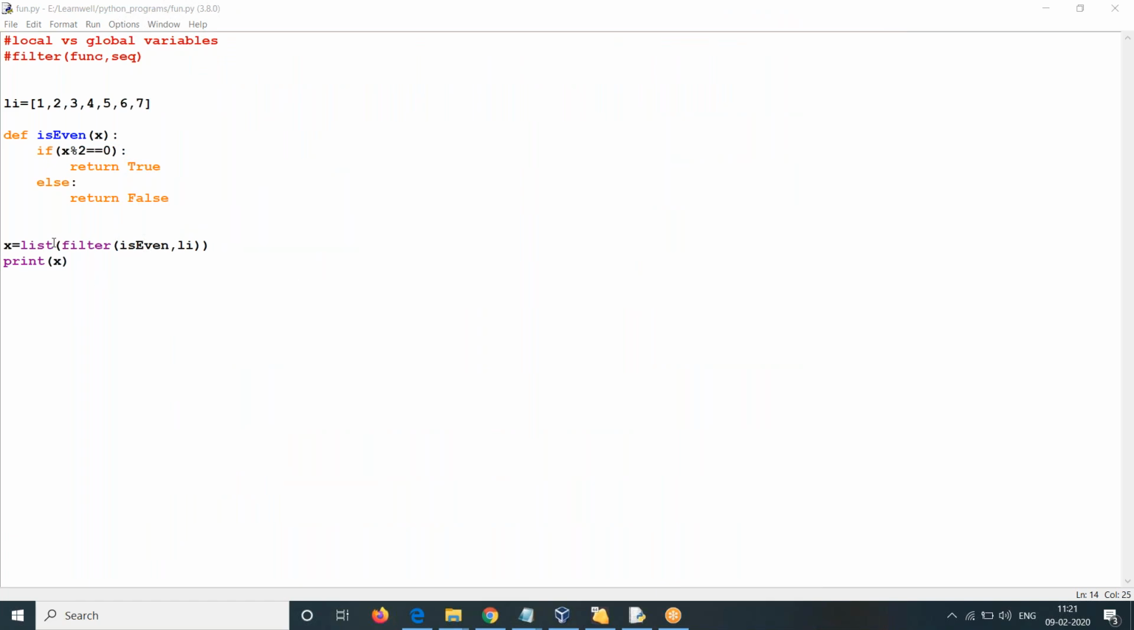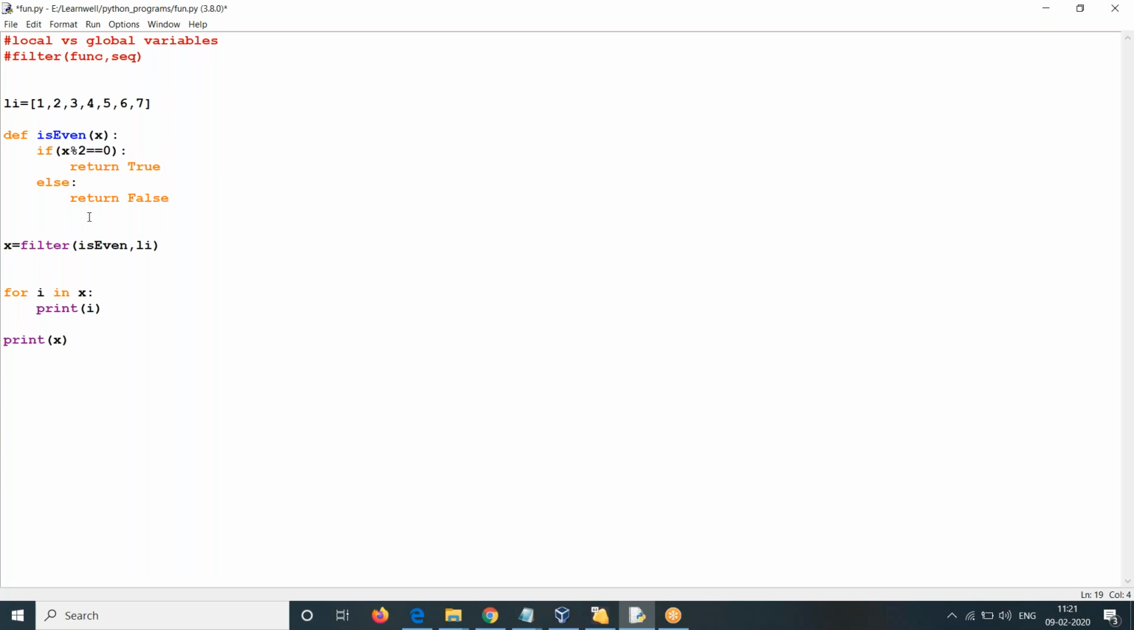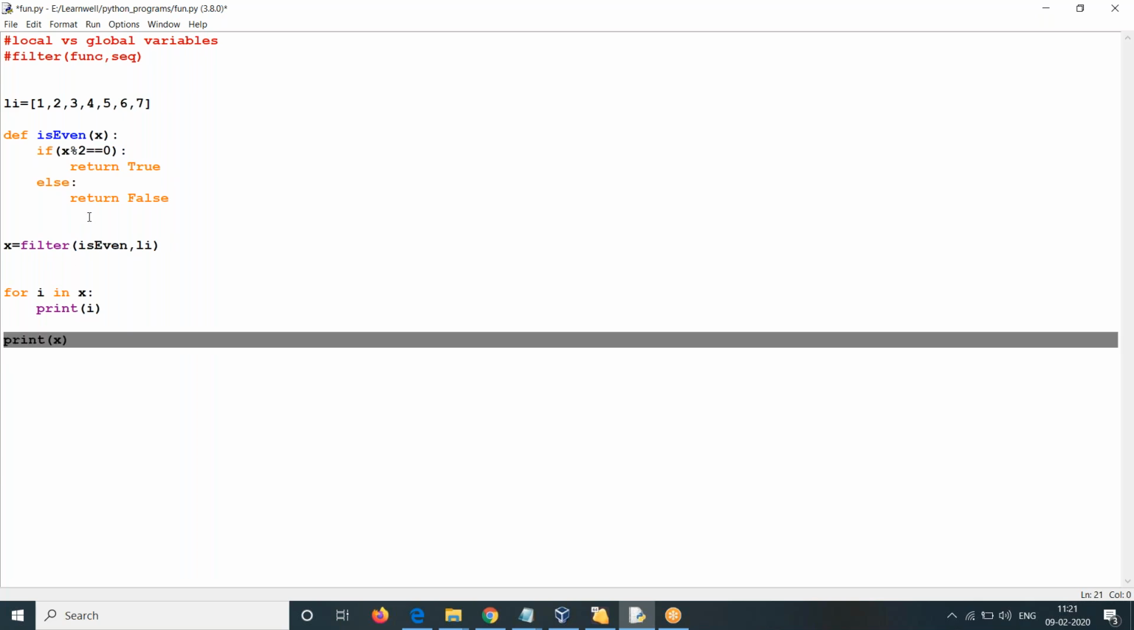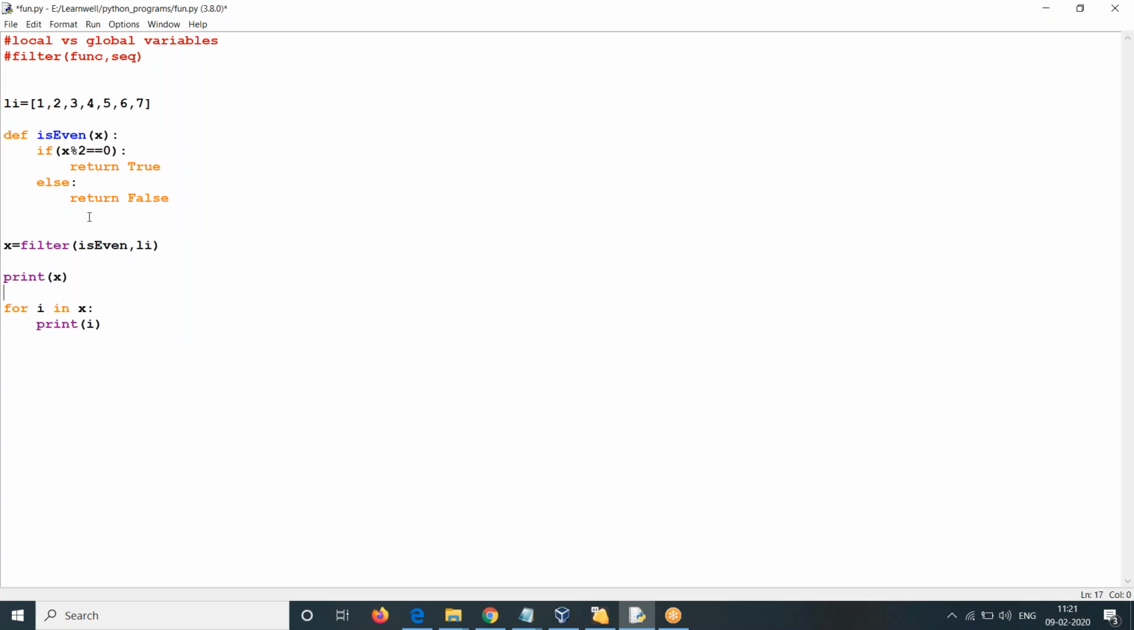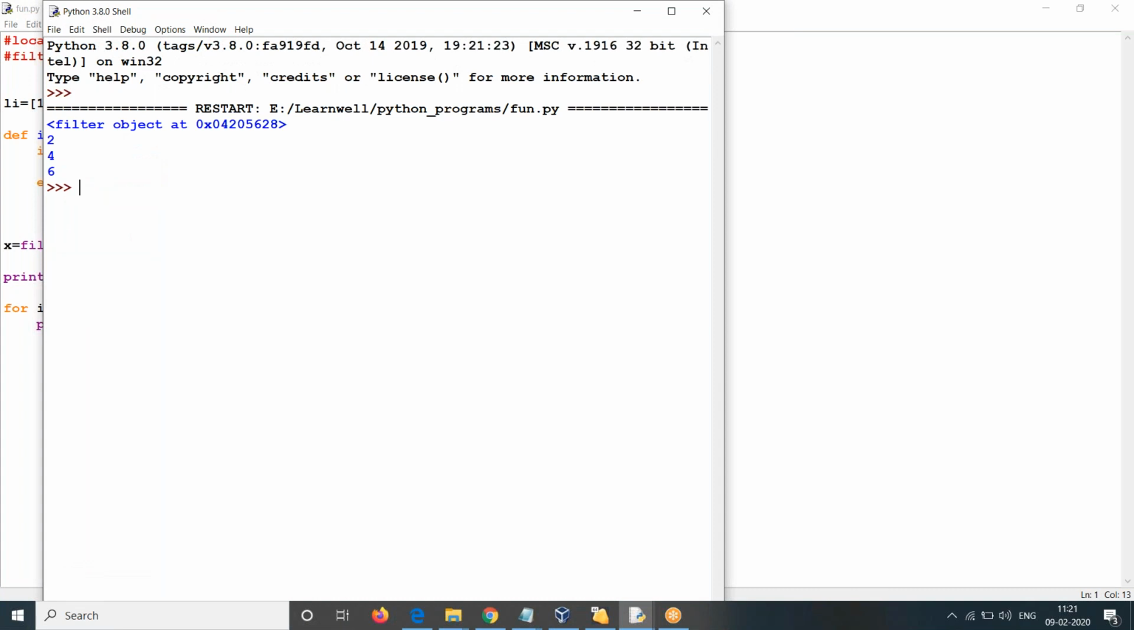If I don't apply casting to list, how can I get them then? Okay. The other approach is, you learned this in the very beginning, sir. Just iterate that filter function, sir. For i in x, print i. We can also print x, but print it first. Save it. Run it. Got the same output?